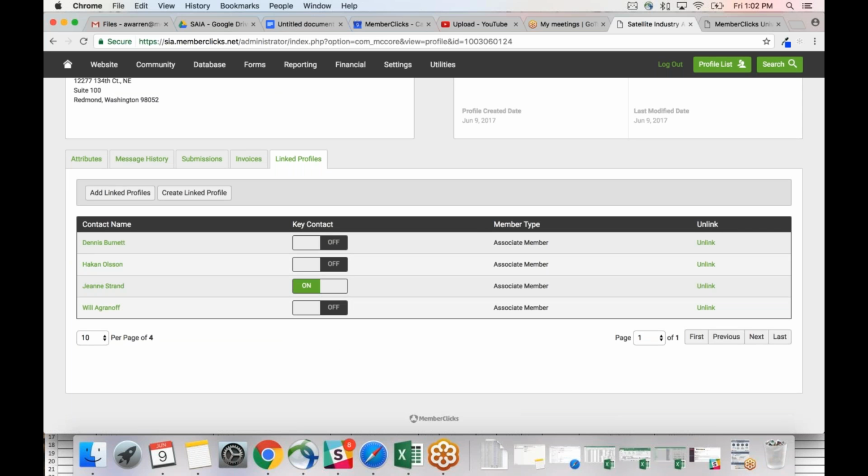You can change the key contact right in this area if you ever need to. Look how easy that is to do. I love hearing that.